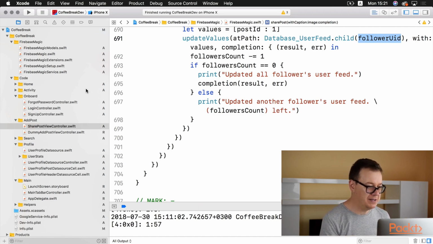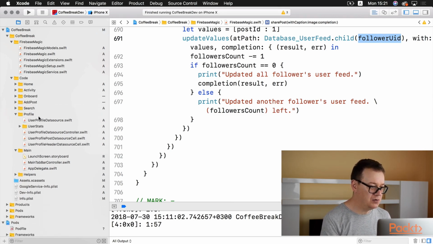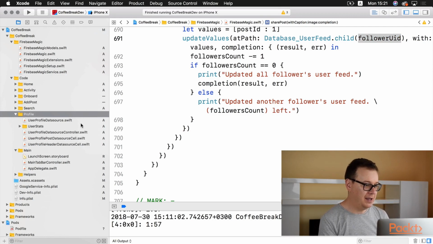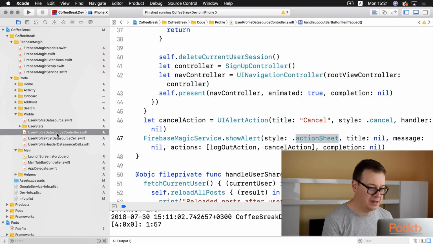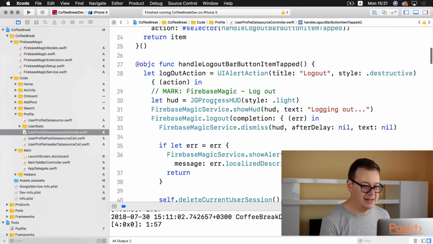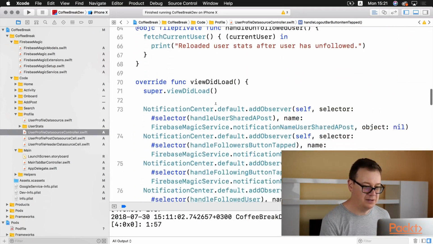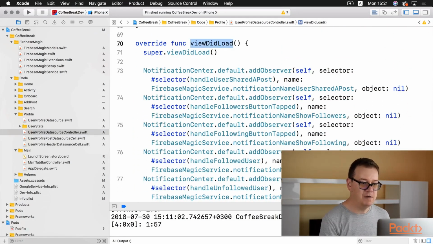First of all, let's stop this because I have forgotten about that. And if you just navigate, let's just close all of this, to our profile. And there you just search for user profile data source controller. And inside here, let us just scroll down, navigate to the view did load.